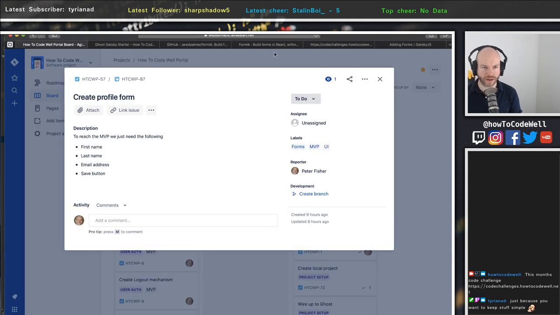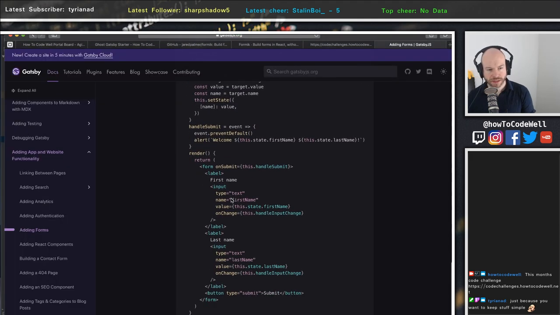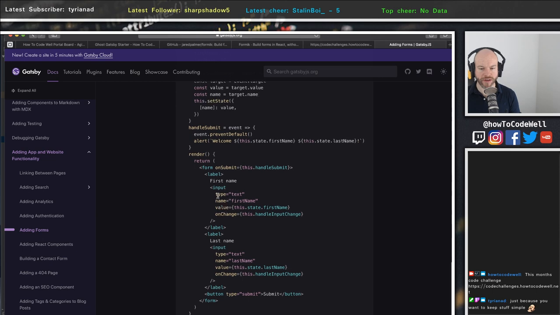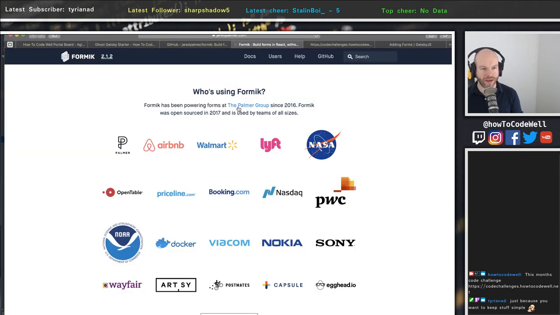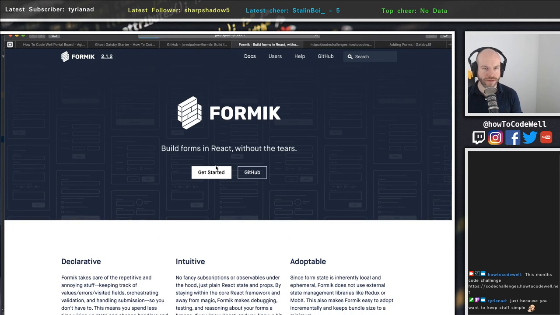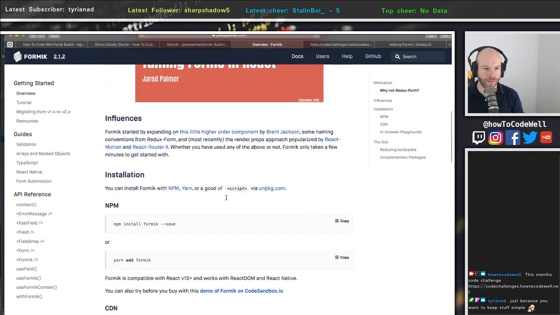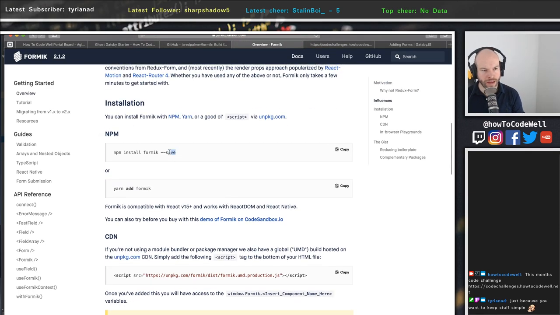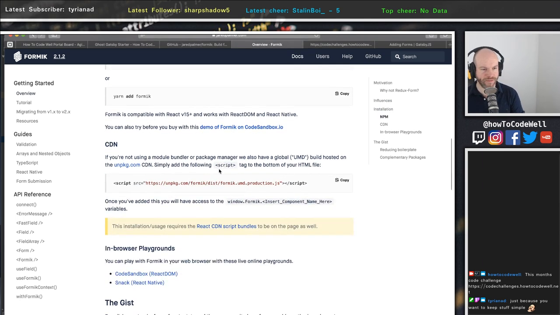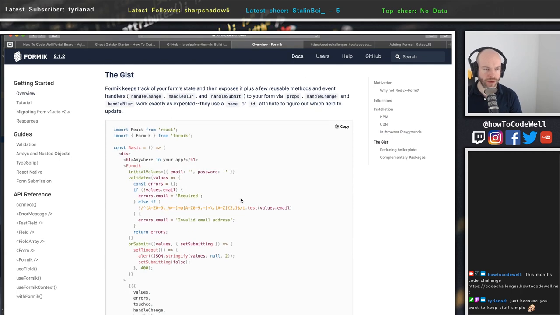And if I go over to the GitHub, sorry, here we go. Essentially, this is what I kind of need to do. However, I want to see if I can work it through Formik. So, if I go to the docs, it's npm install formik --save. Or you can use the CDN if you wish. But this is what I kind of need to do here.